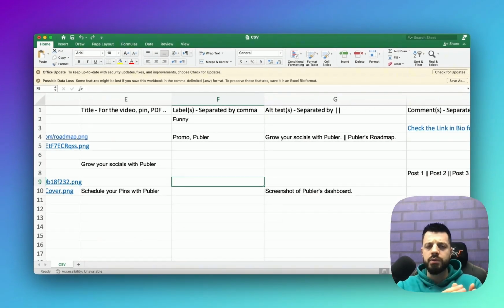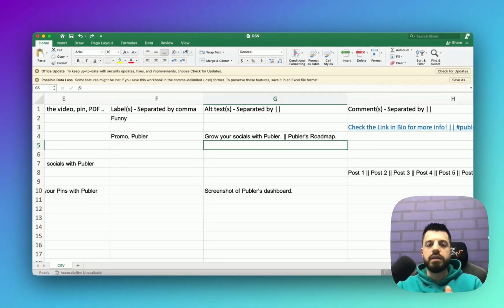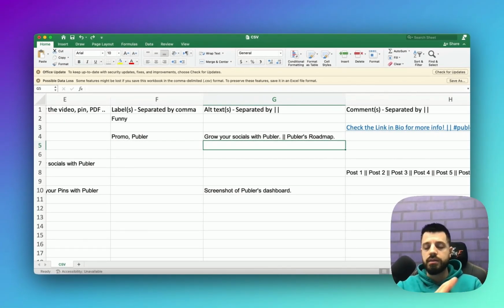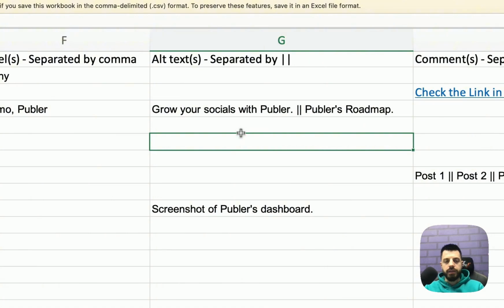So if you don't have to specify a title or a label, don't remove that column, simply leave it blank. And now we start with the new columns that were recently introduced. First is the alt text. This has been asked the most on our feedback page. And this is where you can specify the alt text as long as you're posting photo posts. Since alt text can have commas, you cannot separate them with comma, but you can separate them with a double pipe. And of course, you can leave this column blank.